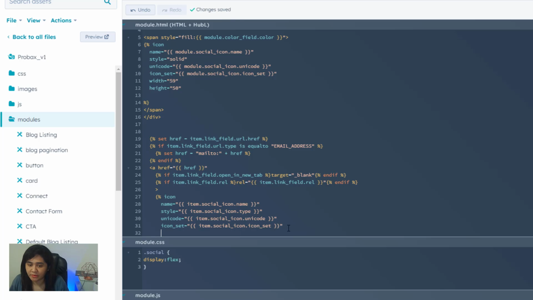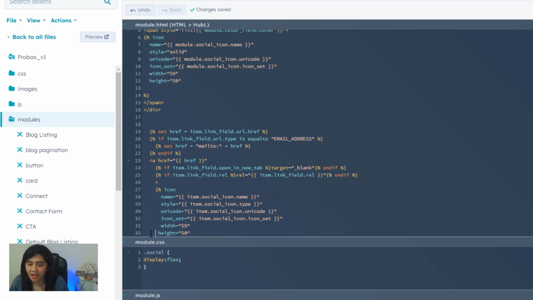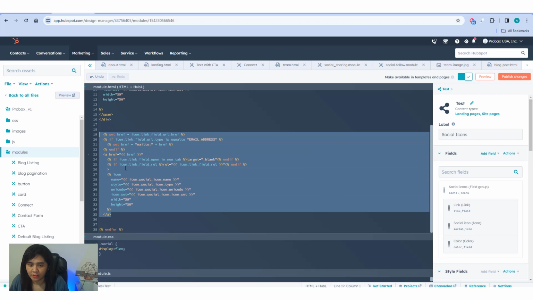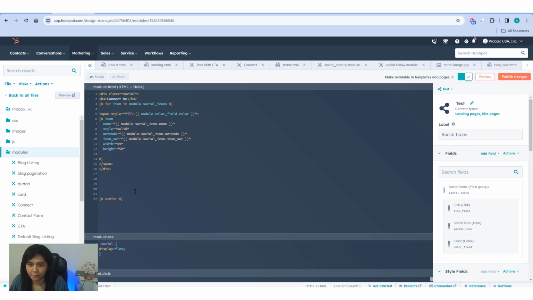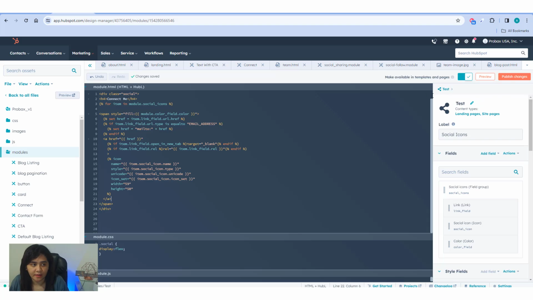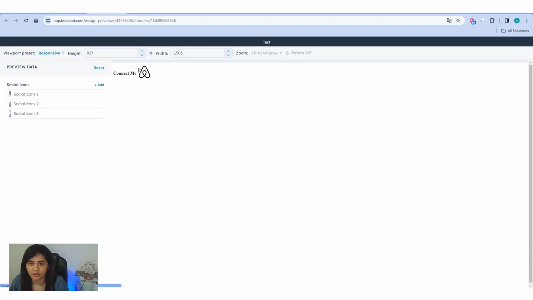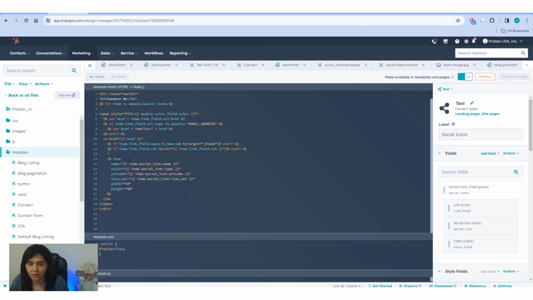And again, if you want the height and the width to be dynamic, you can always add other fields in here. So I will move this over into this area. I'm going to remove the static code and then publish. And here you go. We should be good to go.